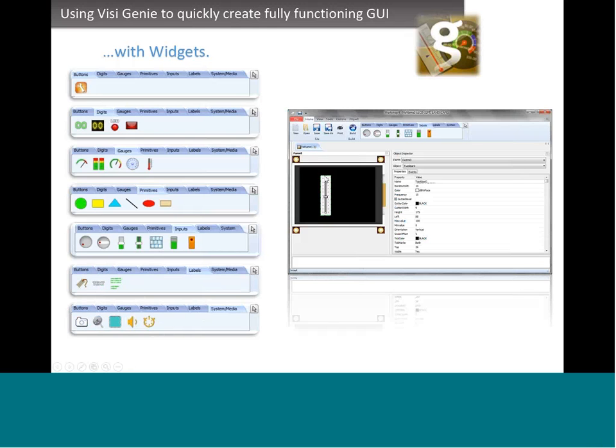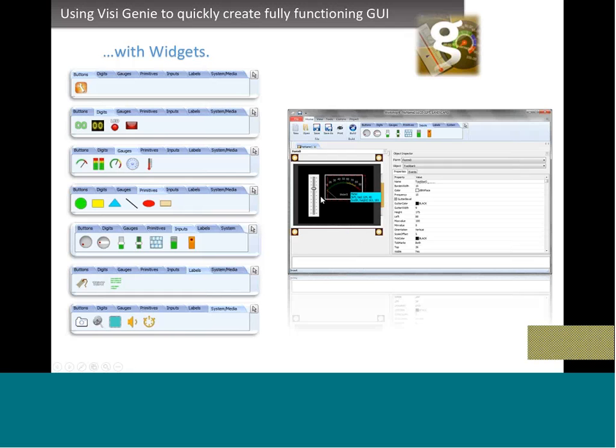I placed already this track bar, and now I want to place a gauge. So I click here in the module, and then I have the scope and the gauge in this application, and basically this is already a first application. You just have to link these two widgets with each other.